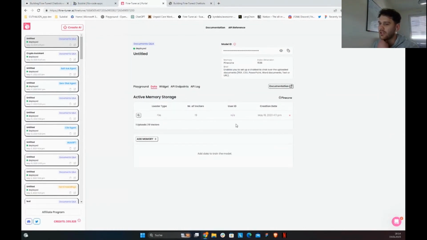You also have the user ID, which you can use in your API calls, meaning that you can host multiple users in this memory storage, right? You can have user 1, user 2, and you can manage them via these user IDs. So this is how it works.